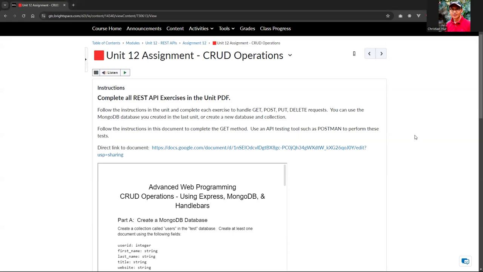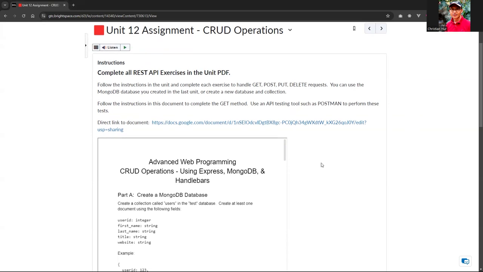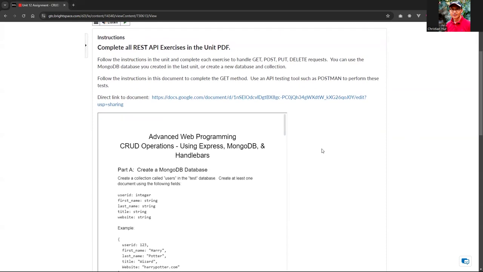I want to go over the unit 12 assignment, the CRUD operations using MongoDB. As you know, in web development, also in technology, things change quite quickly. So the instructions in the PDF I gave to you, and probably in unit 11 or so, even this unit, are quite old. So please use this PDF, which I created here, to complete this assignment, okay?